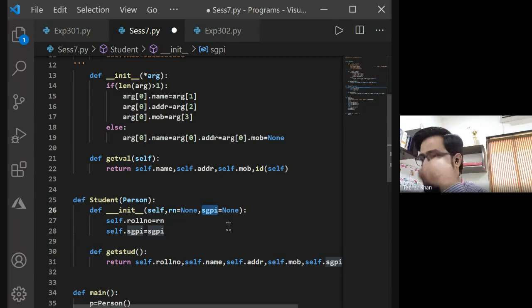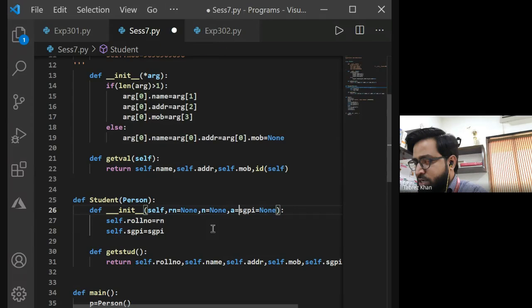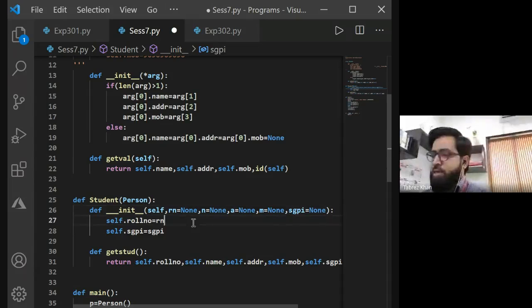Fine. How will we be doing that? Roll number I am asking, SGPI I am expecting over here. Likewise, I should accept name also. So n equals none. And then I should expect address, say none as default value. And then I should accept mobile number also. So m equals none. Now, when we are getting these values, how do we need to set those values.